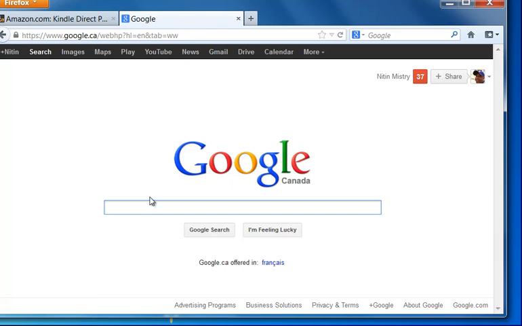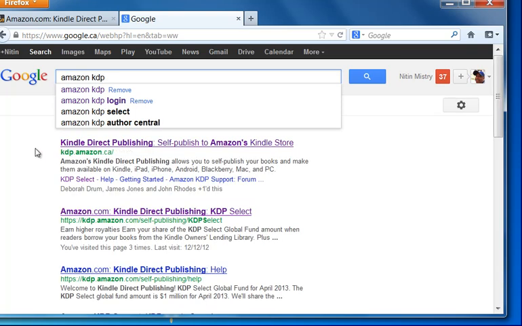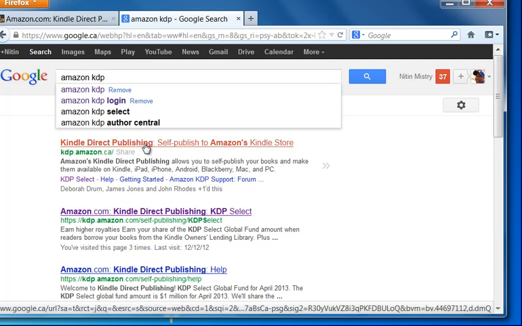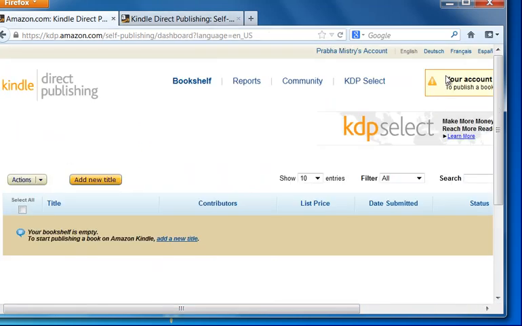Here in my browser, I'm just going to type in Amazon KDP for Kindle Direct Publishing, and the first link that shows up is kdp.amazon.ca. Because I'm in Canada, it shows up as .ca, but when we go there, we'll see that it takes you right to amazon.com, and then it's going to ask you to sign in. I've already signed into my Amazon account, and as you can see, I don't have anything here for demonstration purposes. I do have another account with books in it, but this one I just created so I can concentrate on the upload, and you don't see all my titles, because I don't want you to see all of them anyway.